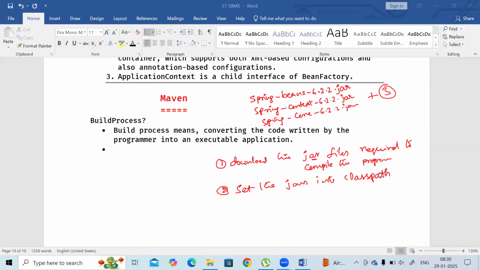Okay, suppose I'm compiling one program. In my program, I am using one class name, but that class is not developed by me. Then what will the compiler give me? Error. The compiler gives me an error if that class is not available in the jars added to the class path.